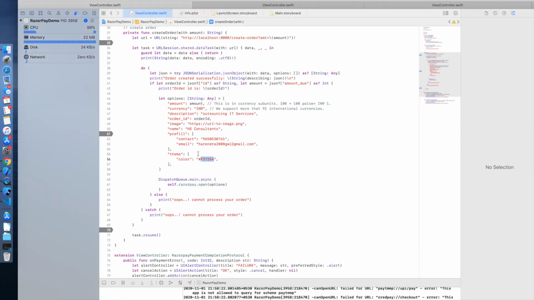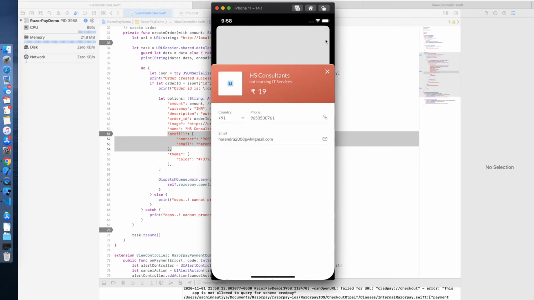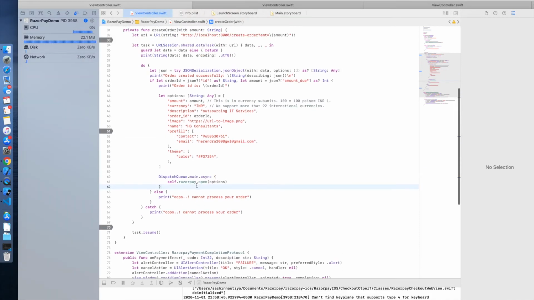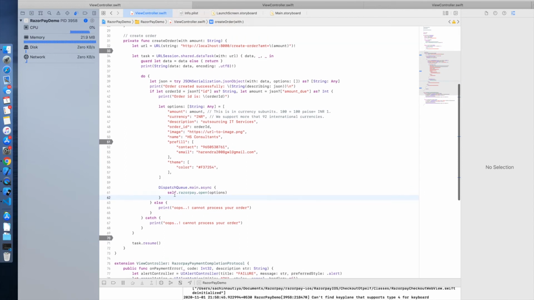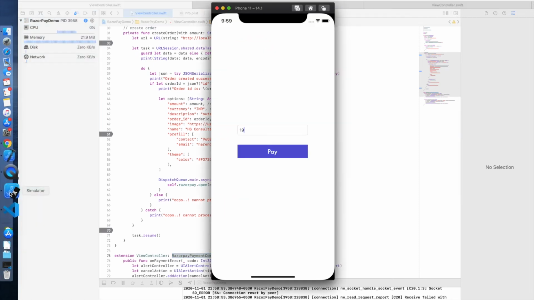You can also pass the icon as well, and this color is for the UI only. So if you want red, blue, or any kind of color, you can give the theme. And the email and phone number come pre-filled into the form, so you can check here, and you can also edit your phone number and email. This function is responsible to show the UI. And these are the protocol methods for success and failure.